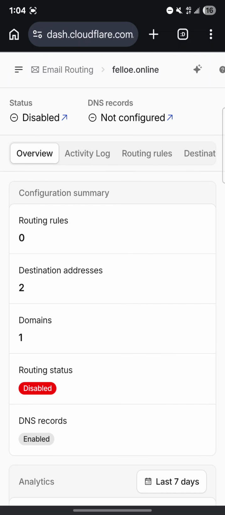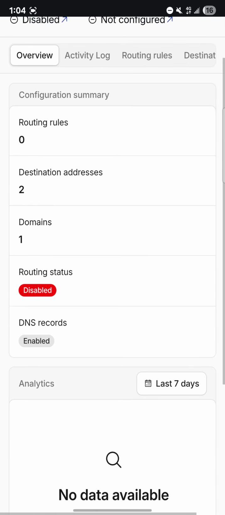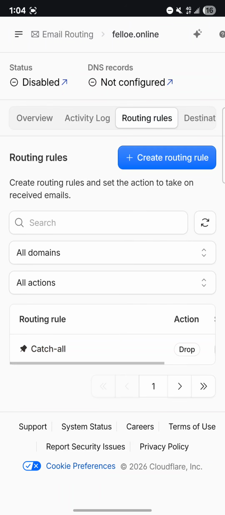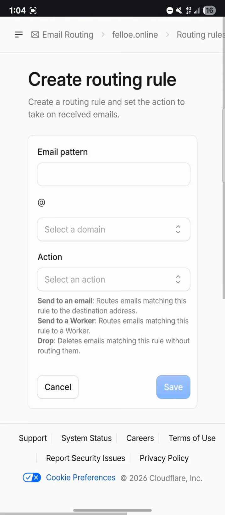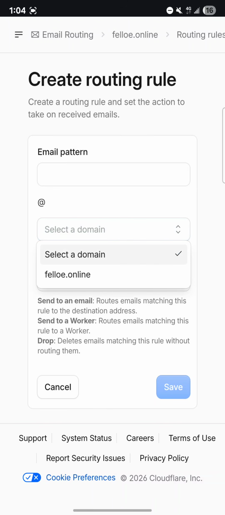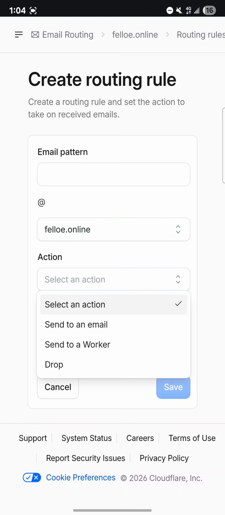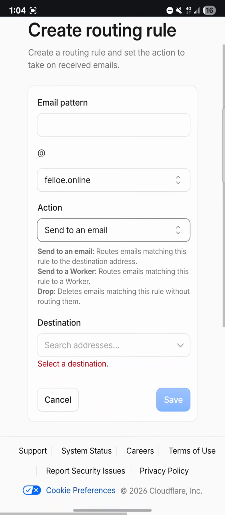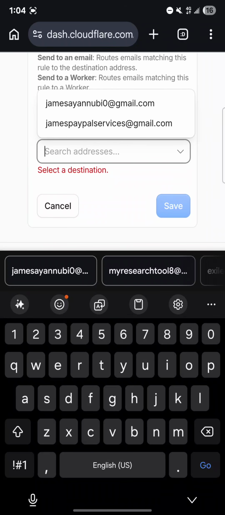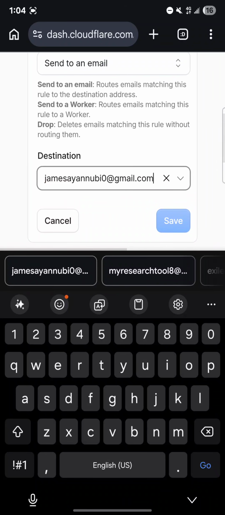All right, you'll be here. You see these disabled, just leave it. Then go to routing rules right here. Click on create routing rules. Tap on select domain. Tap on the domain right here. Tap on this, send to an email. Click on the destination email. Choose one of the emails you have connected, right?